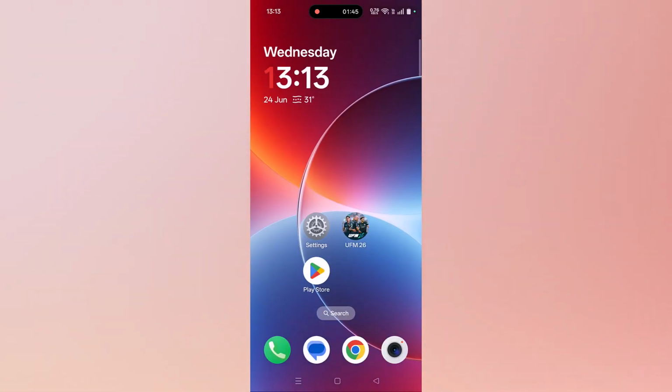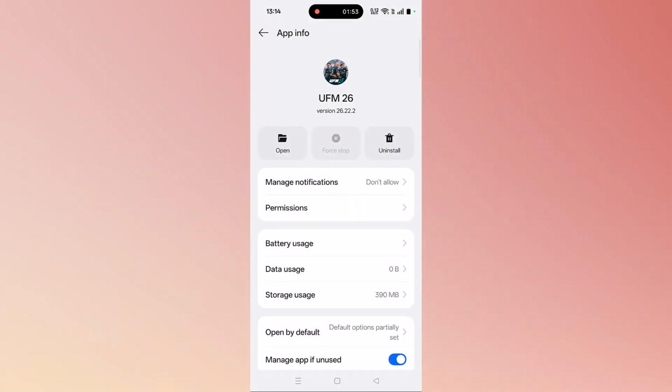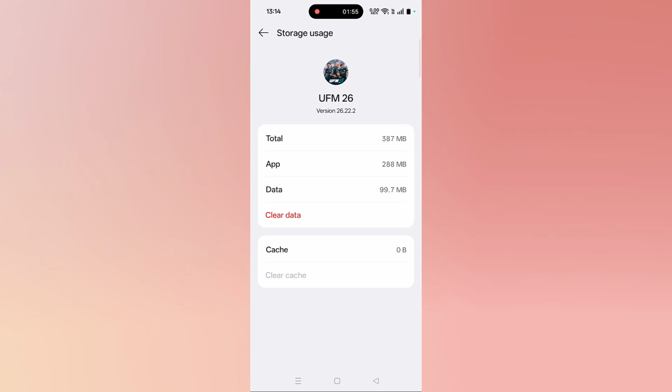If that doesn't work, then clear the Ultimate Football Manager app cache. So again tap and hold the app icon, then click on app info, then tap on storage usage and then click on clear cache and confirm it. Then go back, launch the game and check.